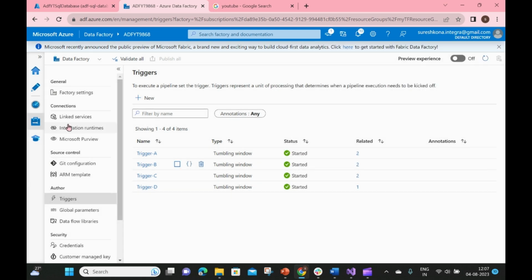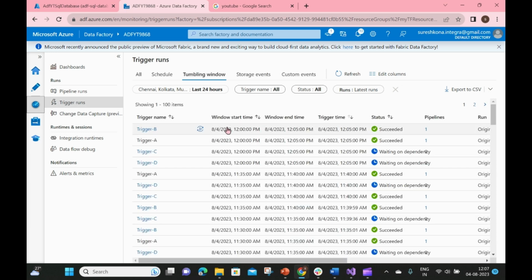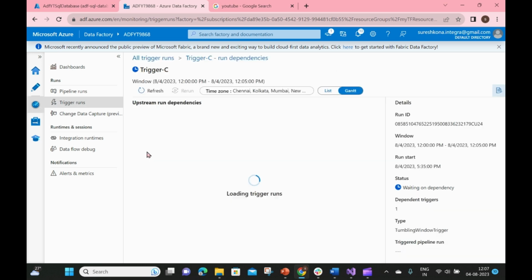Please click on cancel, don't click on okay. Otherwise we need to publish again. Okay, so trigger A, trigger B is very clear, right? Now go to trigger C. Trigger C still is waiting for dependency. So why is trigger C waiting for dependency? We will see here, we will understand.